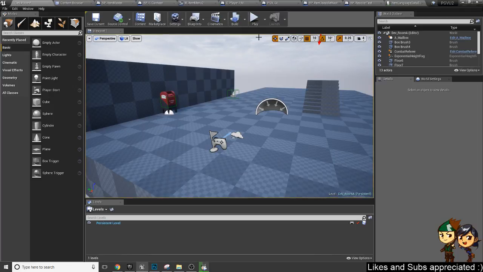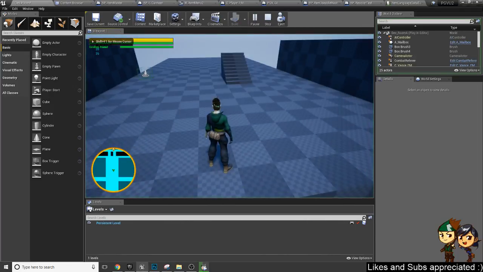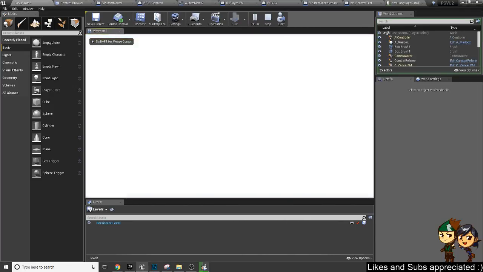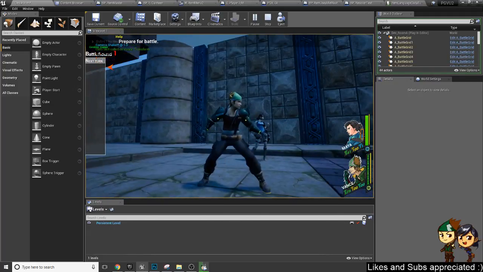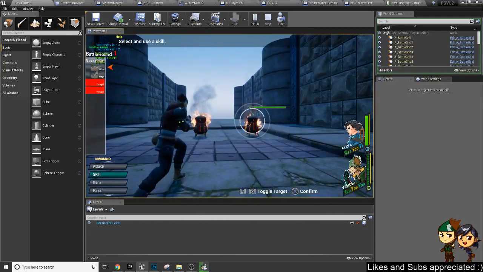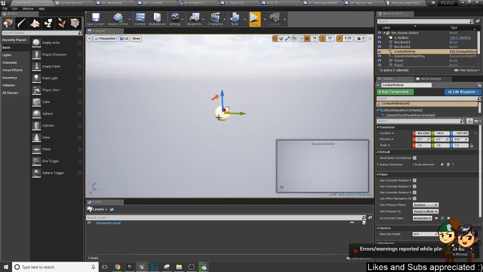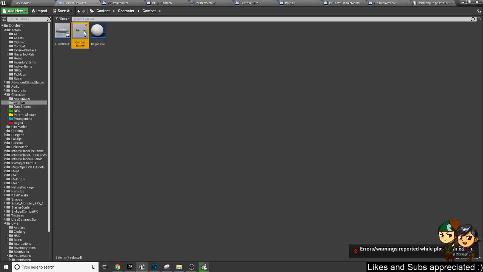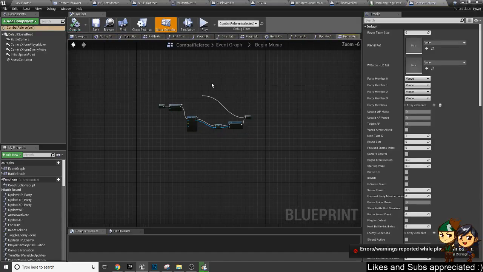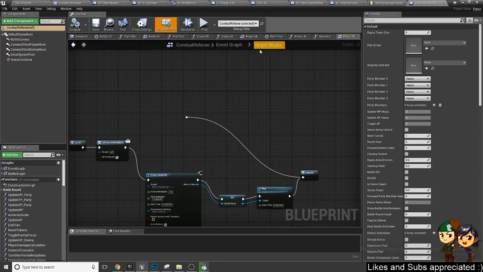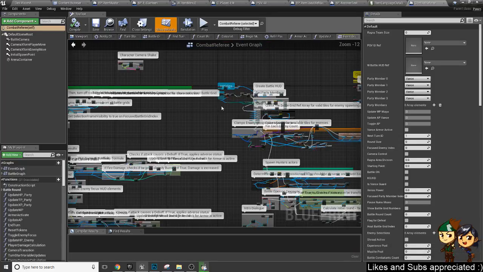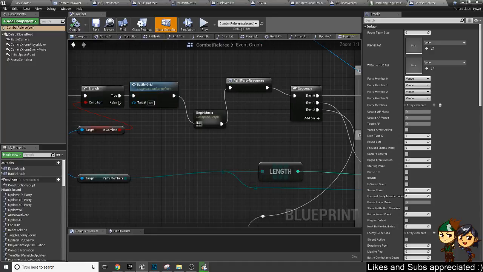With regards to using items in combat, let's see. Hope it's not too loud. Yeah, we got nothing here. Also, that's way too loud. Let's just jump into here and unplug our music. Let's not begin music.